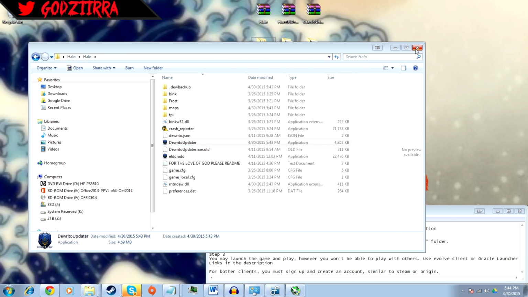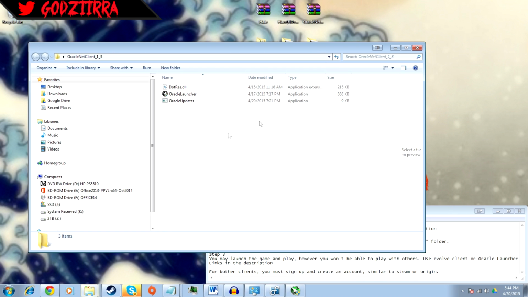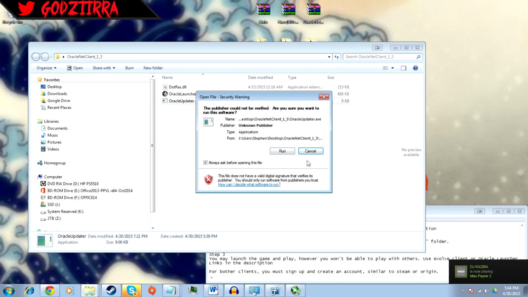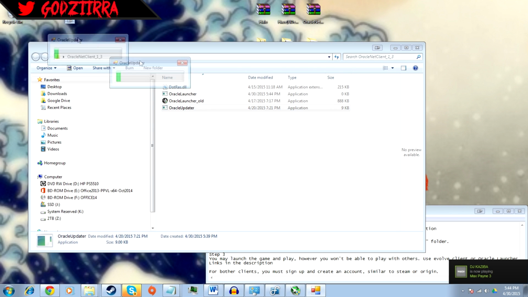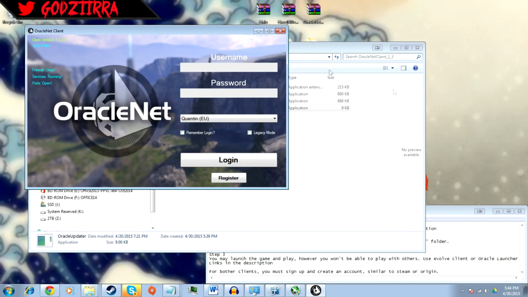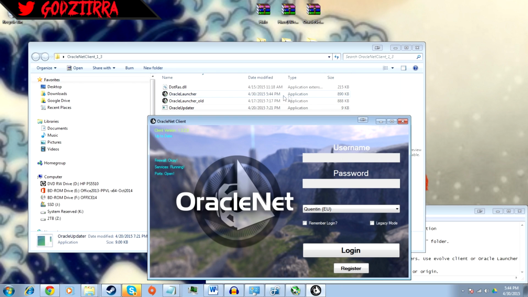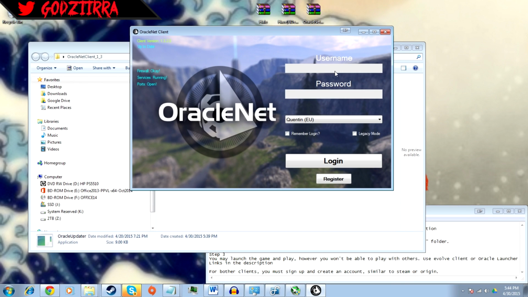Now, to get the OracleNet client, we'll click here, and we'll run the updater. Click Run. This Oracle updater will update. Click Yes. Update complete. And now it'll run this application here, and it is asking you to sign in with a username and password, but you don't have an Oracle.net account, so you can't do that just yet.